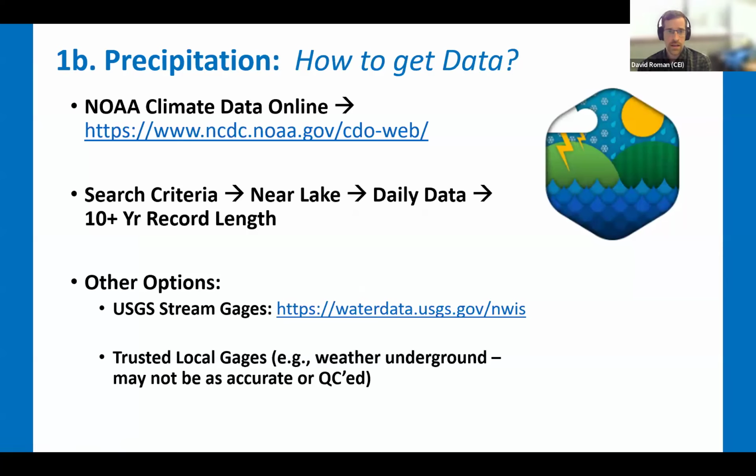Okay, so how do you get precipitation data? There's a couple different sources here. What I've used over the years is the NOAA Climate Data Center. So it's got a nice interface where you can zoom into your site, and figure out what station is closest. Ideally, you'd have at least 10 years of rainfall data. Other options, you could use local gauges, Weather Underground, for example, and just have to make sure that that data source has been QC'd.